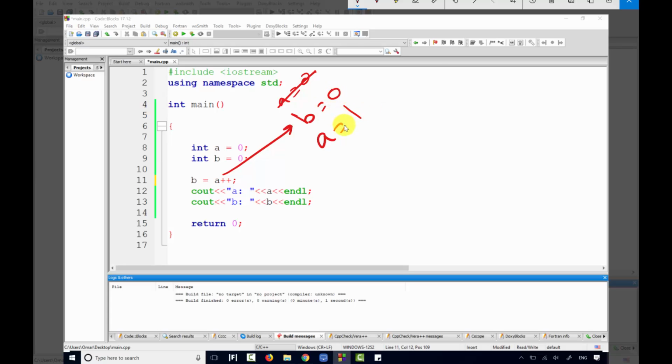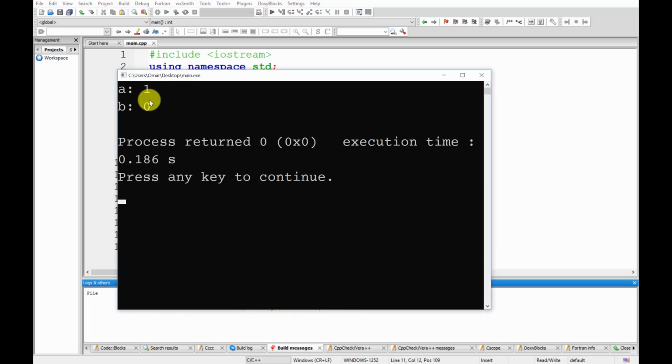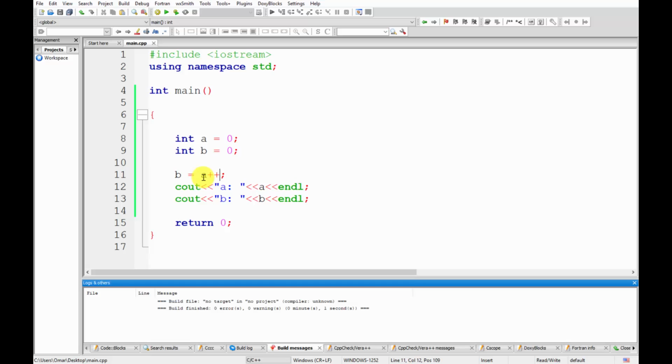As you see, that's the difference. Putting the plus signs over here made a huge difference compared to putting them over here. So let's run it and see what happens. As you see, b is 0, and if I put it here, b is going to have the value 1. So that's the difference between the prefix and the postfix.